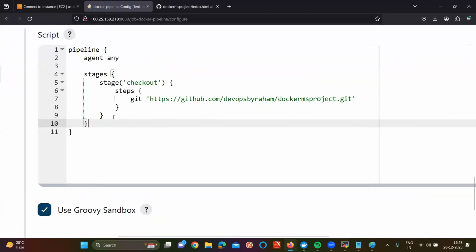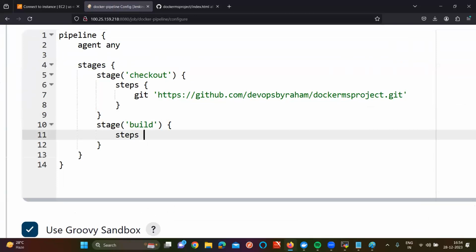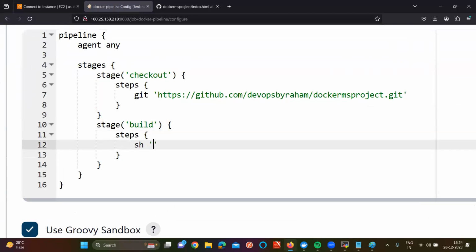Stage number 2 is building the image. Stage, build. Steps. To execute a Linux command, sh docker build -t, dot. But here what I want to do is take a variable called image. Currently we are building what, sir? Movies. But after that, train. After that, it means the value is continuously changing, or not? Whenever the value is changing continuously, what am I using here?